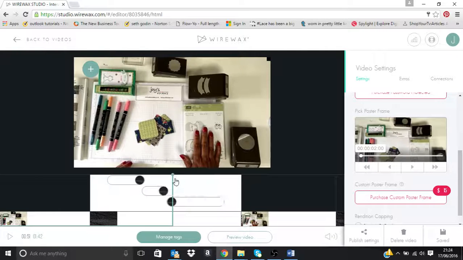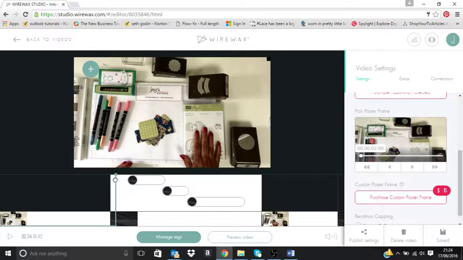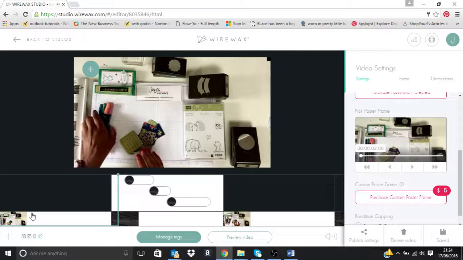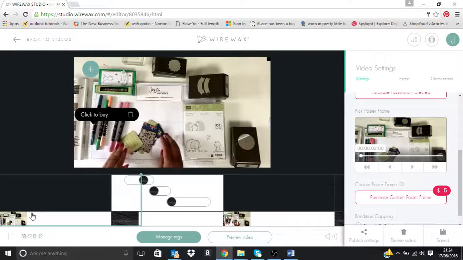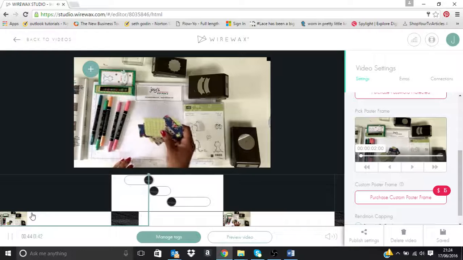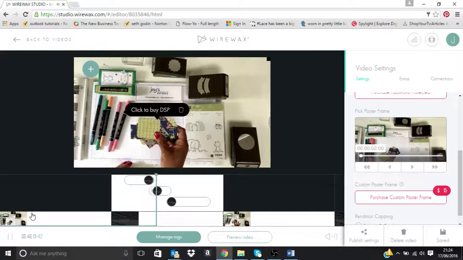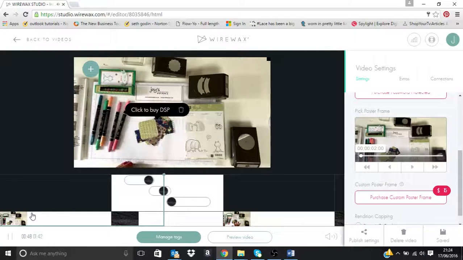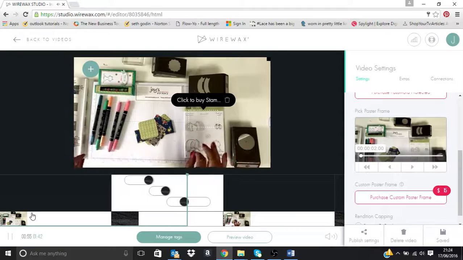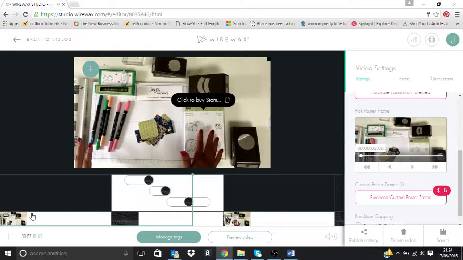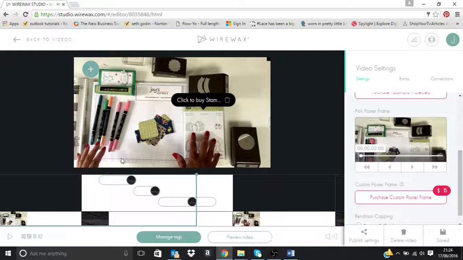So if we were to take this back now to here, say, press play. These are the marker pens that I used for this project. And I used the Affectionately Yours DSP paper. And I also use the Love You Lots stamp set. And as you can see, little links have come up as I've talked about specific products. And that's basically how you add tags to the video.